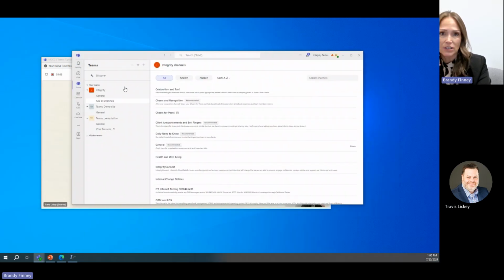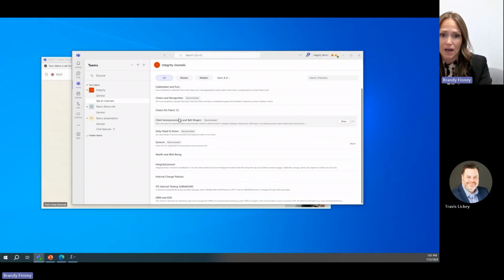But these are all of our different channels that we have inside of here. Our Cheers for Peers, Cheers and Recognition, our celebration and fun. We have integrity events all the time. Several different ones inside of here. And these are typically allowed for everybody. It's just a bucket so we can break up our communication.